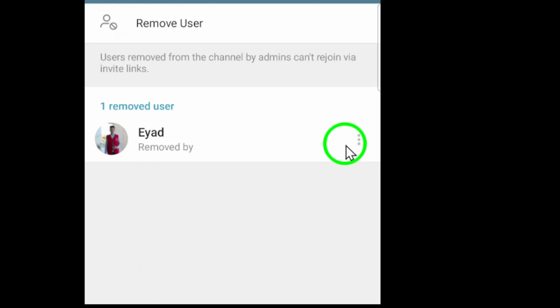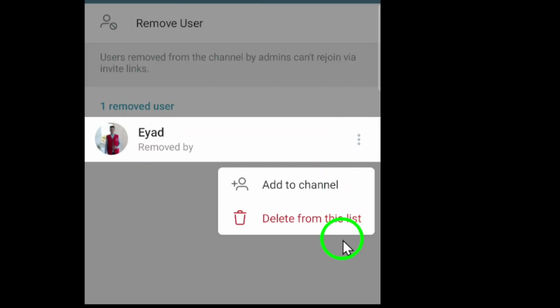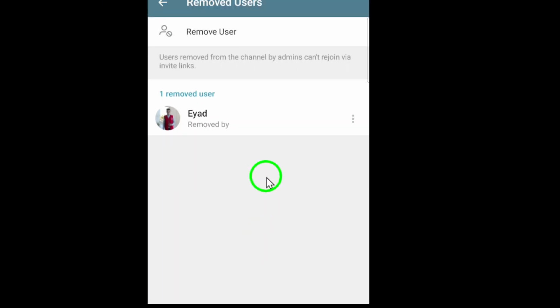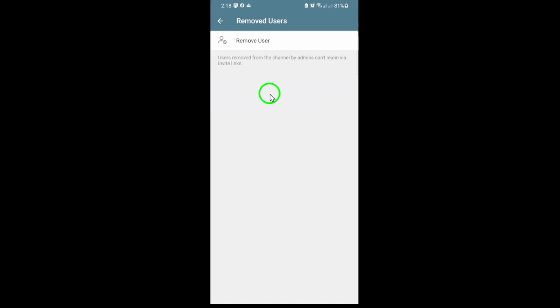To delete someone from this list, find the user you want to remove. Next to their name, you'll see 3 dots. Tap on those. A menu will appear with a few options. Select Delete from this list. This action will remove the user from your removed users list. If you ever want to re-add them to your channel, clearing them from this list is an important step.